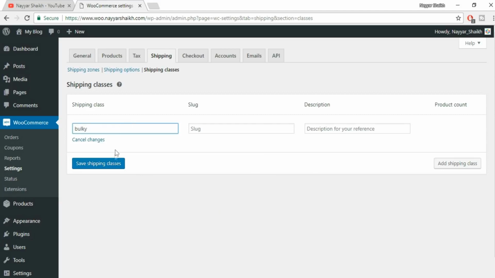Now first let me explain. As I said earlier, if you are selling more than one type of product, for example a shirt and some electronics, when someone orders a shirt from your website, you will charge maybe $1 or 60 rupees. According to India, we charge 60 rupees. But when someone is ordering a big television, then obviously you won't be charging 60 rupees, or else you will have to pay that from your own pocket. So for those kinds of products, we create a different shipping class.